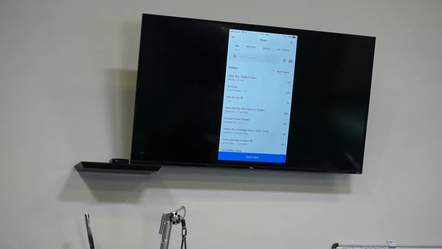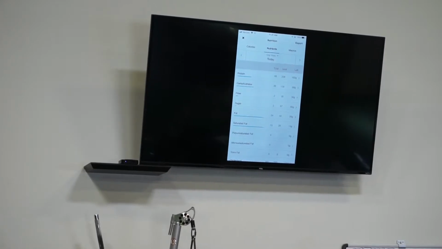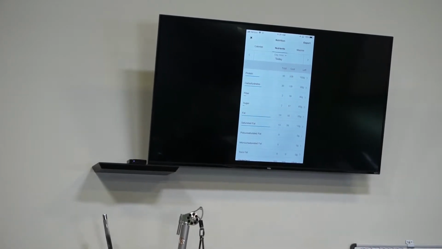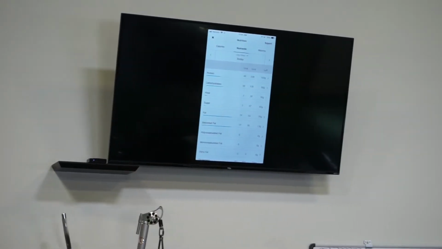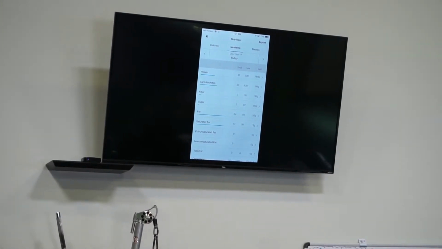That's an easy way to enter your macros. Okay, so let's go back and look. For her, the protein we need to hit is 120 grams. Right now we're at almost 50. Her carbohydrates are at 40, she needs 140, and her fat is at 64, so we've got a lot of food to enter in here.